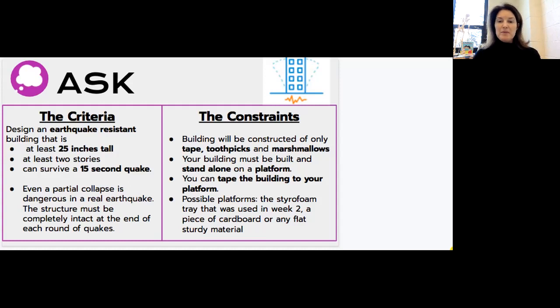All right, your building must be built on a platform, and it must be able to stand alone. When you're talking about standing alone, the tape can go onto your platform. So you can tape your building onto your platform, but you can't hold the building as it's shaking, because in the real world, there's nothing holding the buildings up other than the structure. All right, again, you can tape your building to your platform.